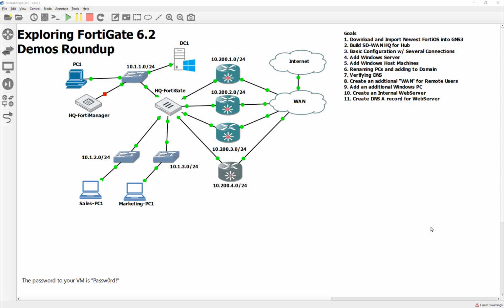Now, I thought to myself, okay, what should I build next? And I was going to start building a branch office out here, but I thought to myself, you know what? I better finish the non Fortinet machines first. So that's just what I'm gonna do here. So for starters, I'm gonna create an additional WAN cloud.